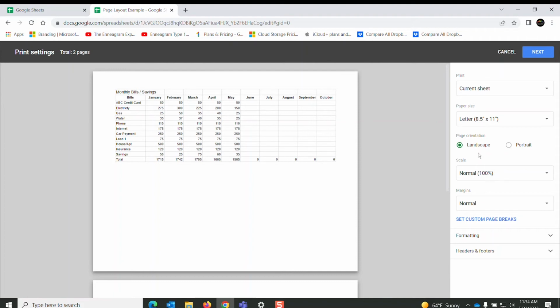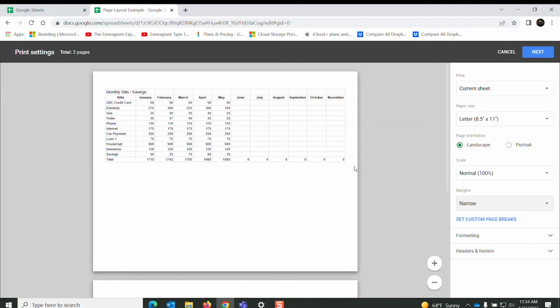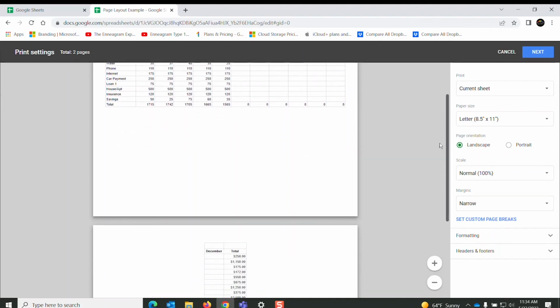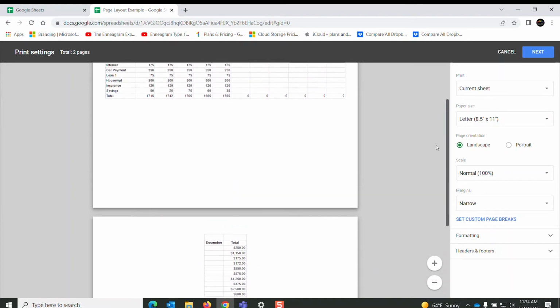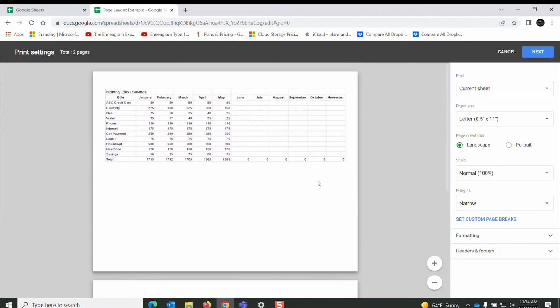Now, as I look at this, one of the things that I might want to do is change the margins. So instead of normal, I might decide to see what narrow looks like. So we'll select narrow. And the margins on the left and the right are narrower, and now I get clear up to November, but that still leaves December and the total on the second page all by themselves. So while that's good, it may not be exactly what I want.